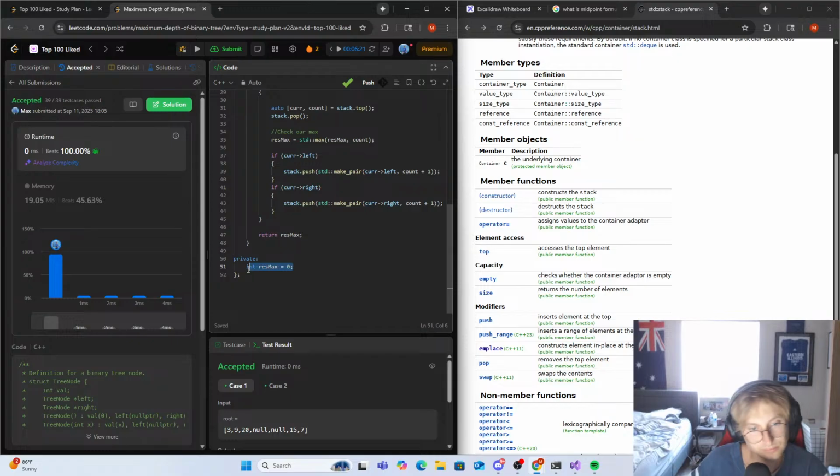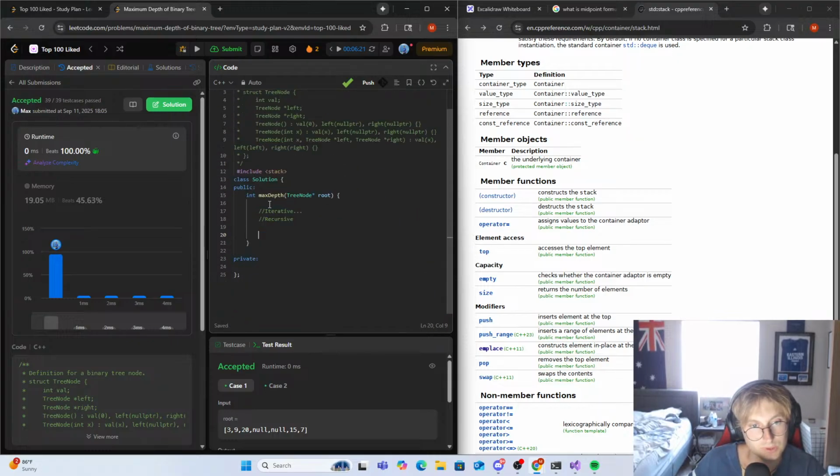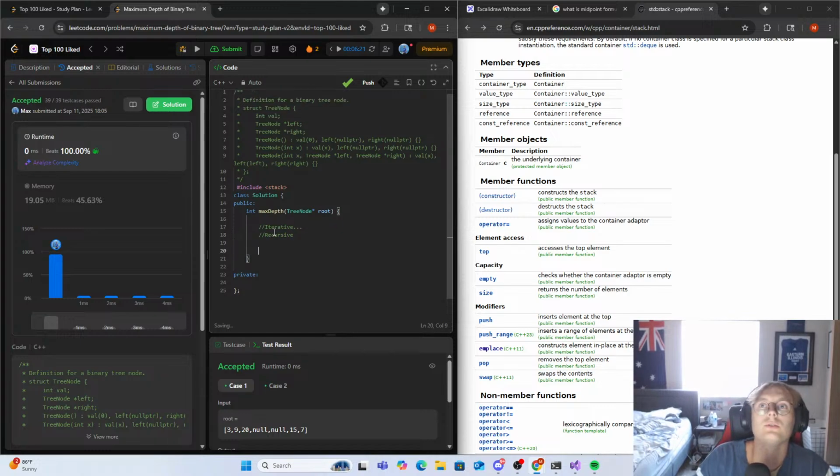Okay, let's do it the recursive way. Alright, so we did the iterative way. How do we solve this recursively? Well, we would need a res max, right? Let's create a DFS function. Void DFS. We pass in a tree node pointer cur, and then we want an int count, right?